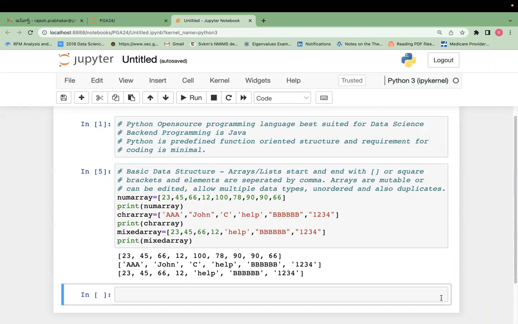So every cell must be run. You can either use Run on top, or the keyboard shortcut is Shift plus Enter. Either use Run or Shift plus Enter. You can see Run below the cell here on top. Every cell must be run. Simply typing is not enough.